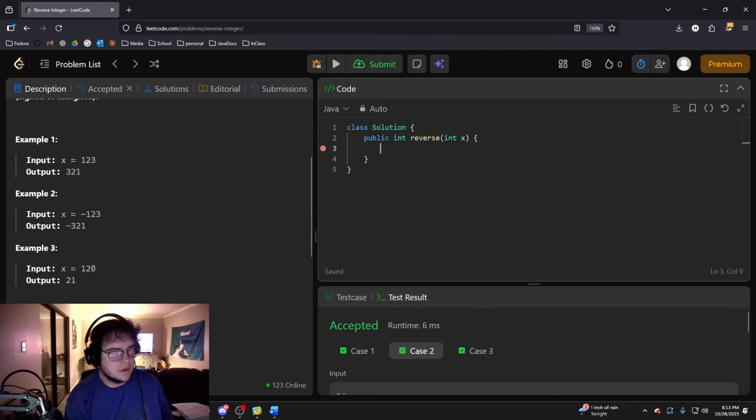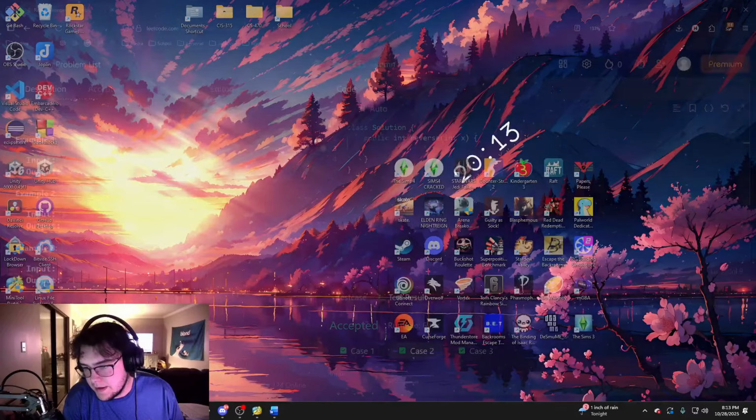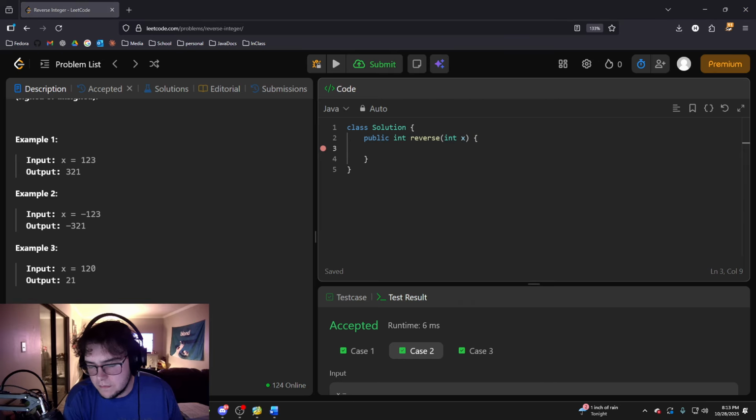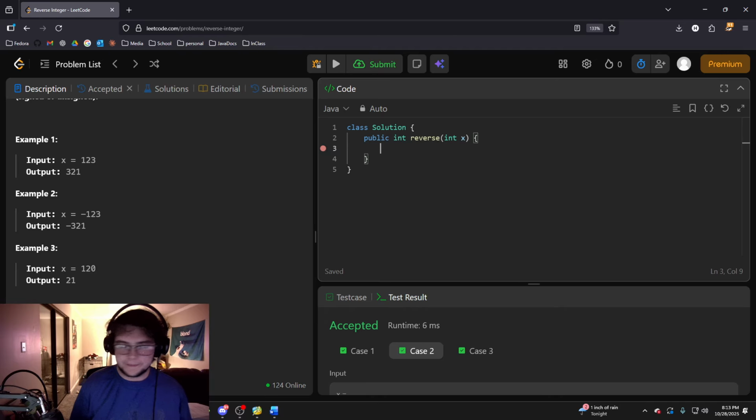So this problem seemed pretty easy. It didn't seem too hard, but I did have a little bit of trouble with it, just because there's a few things I didn't look out for. The first thing I did was we need to realize if the value is negative, right? So I kept a boolean for whether it's negative. If x is less than 0, then it's negative, right?